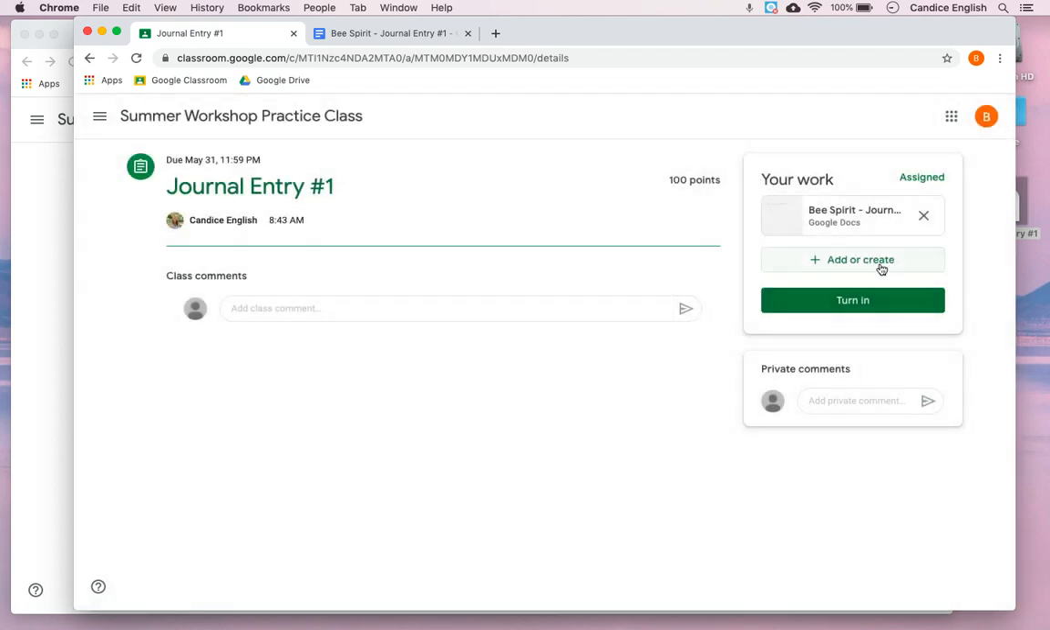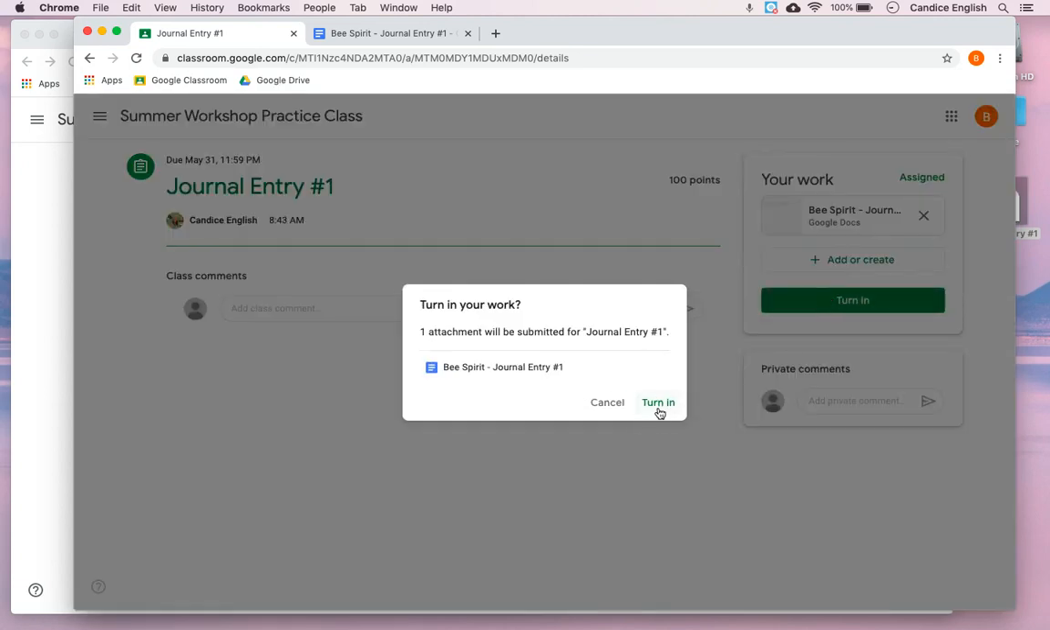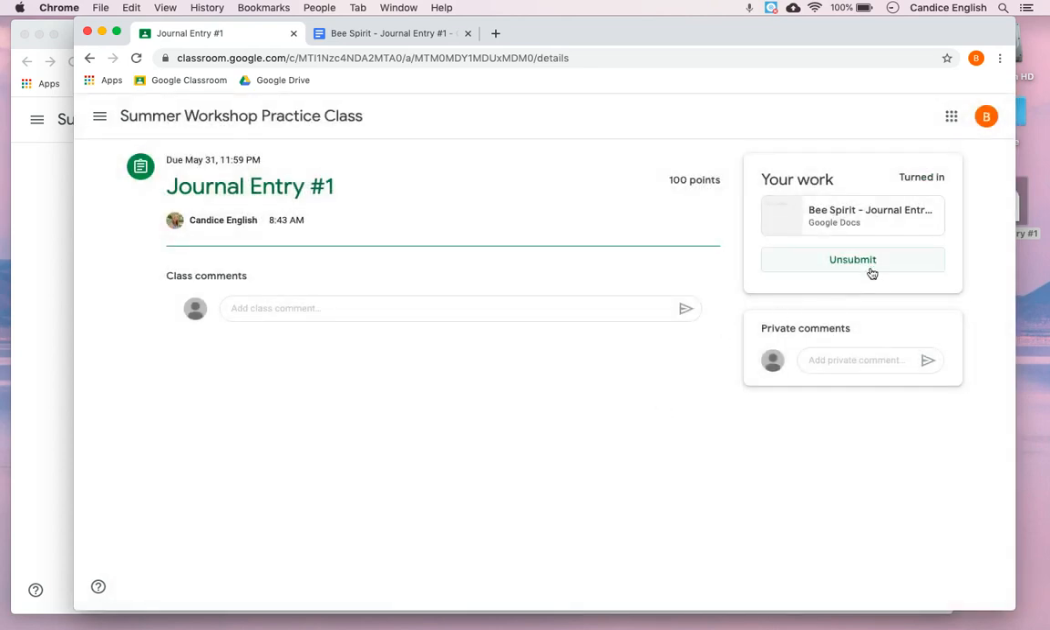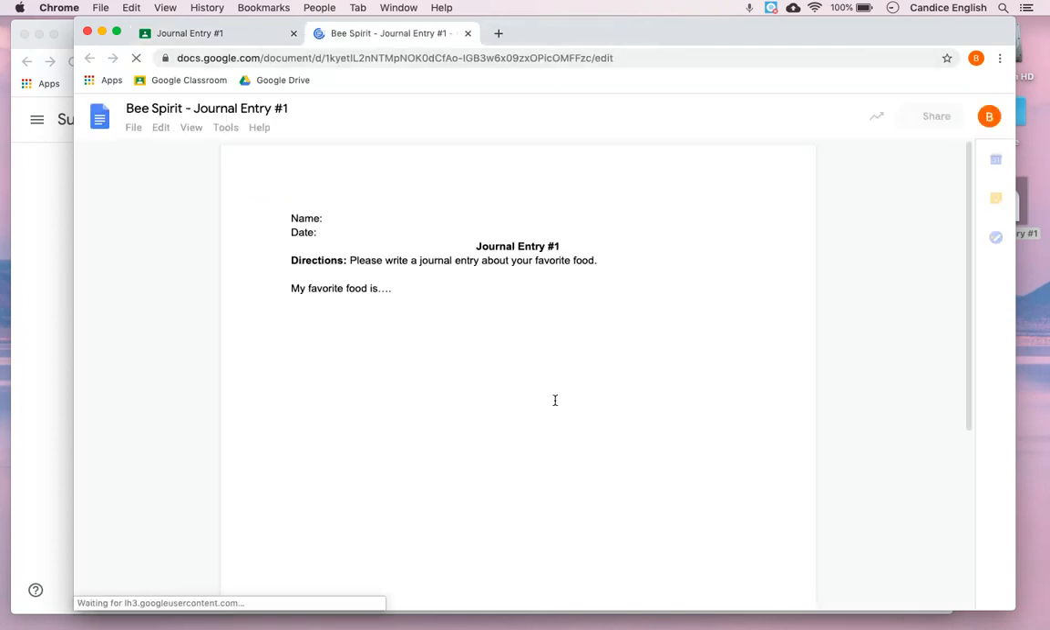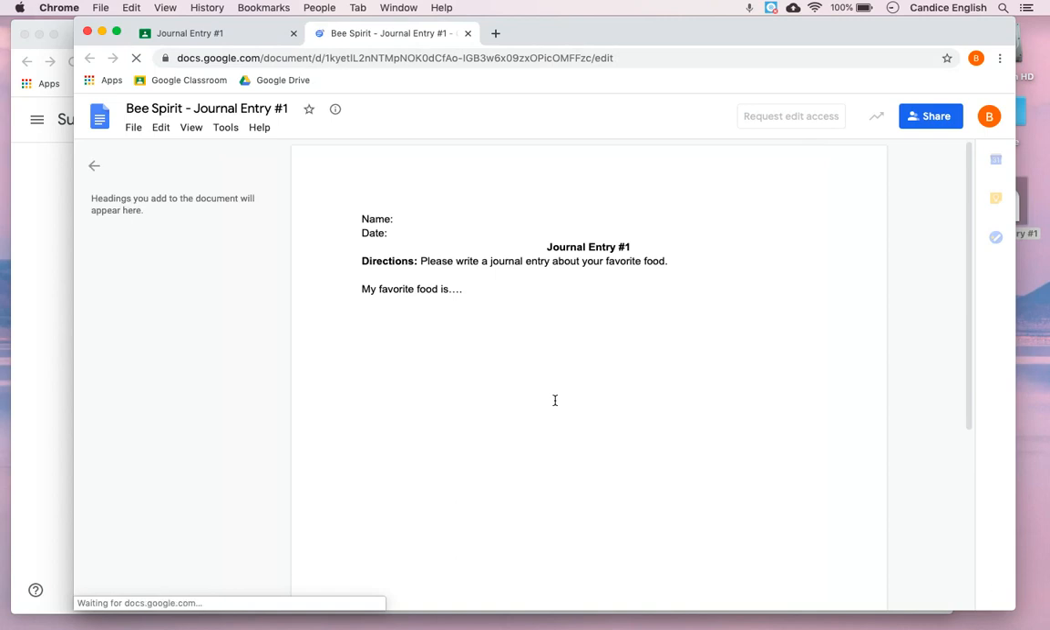Again, as a student, I could have added or created an assignment and added to this work. So I would turn the assignment in. It's going to take a second. And they can see that if they want to unsubmit, they can do that. But now, when the child opens up the work, once it is submitted, they actually cannot change it. So once their work has been turned in, they do not have editing access anymore.